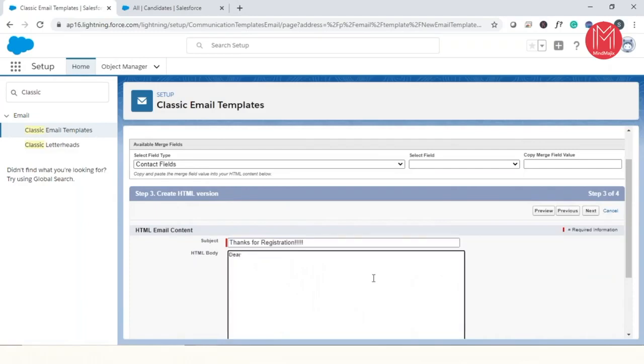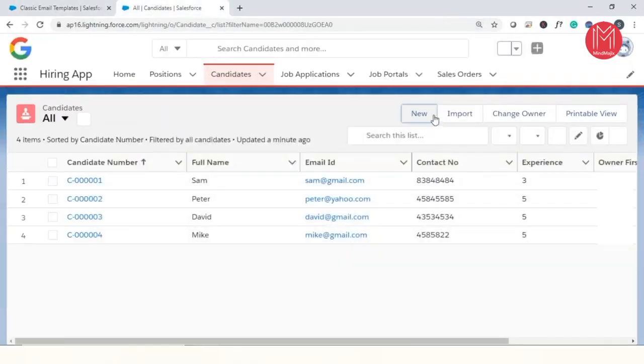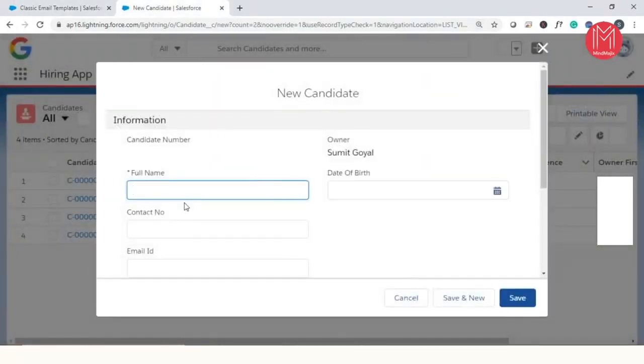Now, I'm not sure which candidate is going to register, because when we click on the new button, let's suppose Jack is going to register. Jack is the full name. What is the candidate name? How do I know about it? We don't know this beforehand.